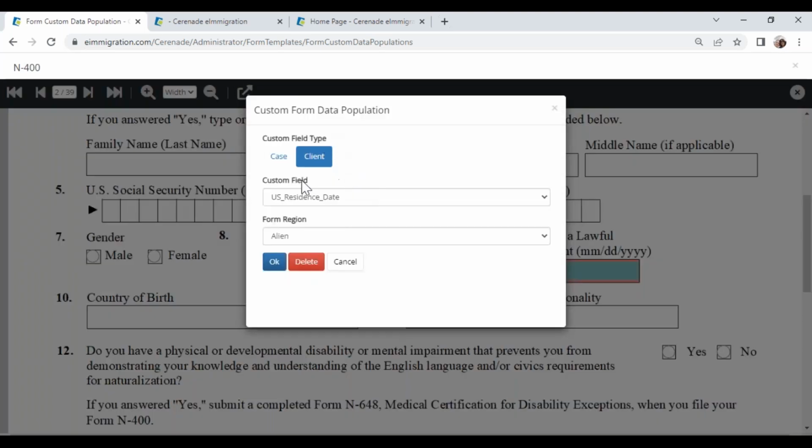All I need to do is search for the field, which is under client, the name, and then the region. So this form is pulling the data from the alien's profile. So that's why I picked alien. And then just click OK.